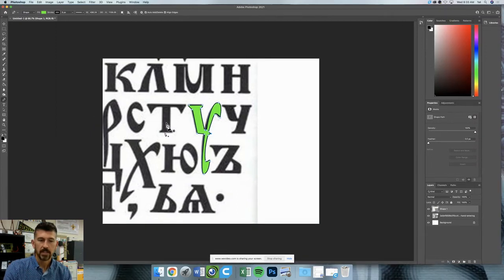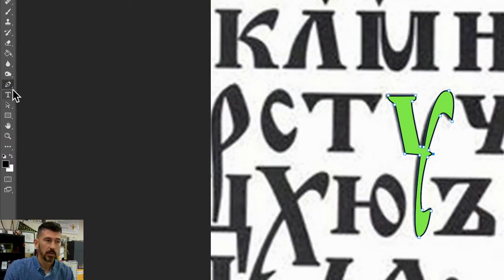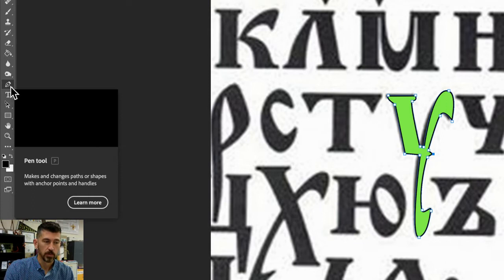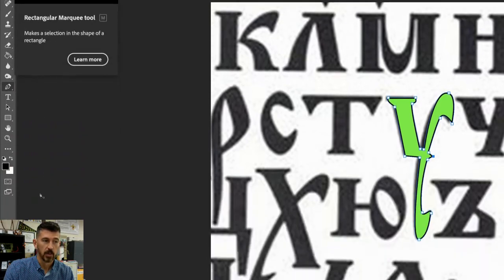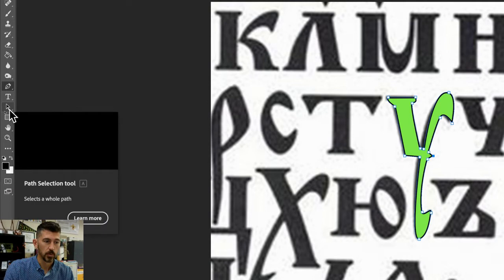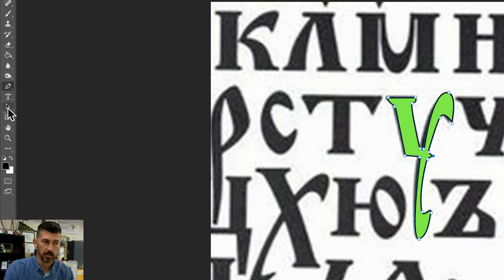All right, guys, so now that you have made your first letter, let's talk about making a second letter, this letter being a little more complex. Over here, you have the pen tool, which we've already talked about in making our first letter. We have the move tool that we've already discussed on how to move layers. Over here is our new tool, the path selection tool, and we're going to need to use this in order to move our letter out of the way and make another letter.